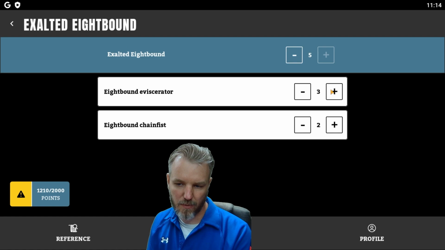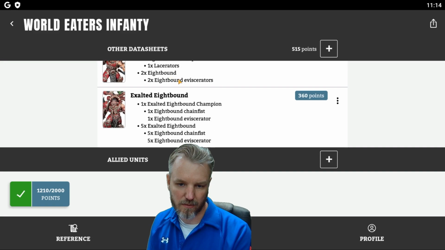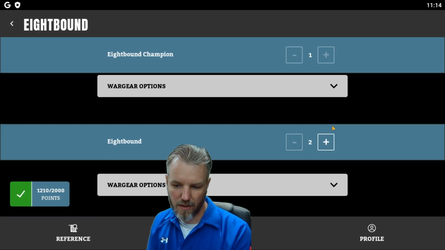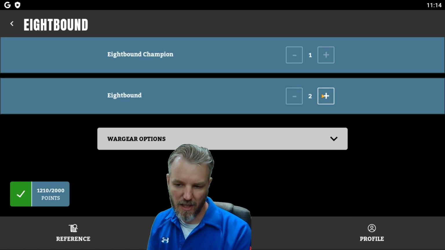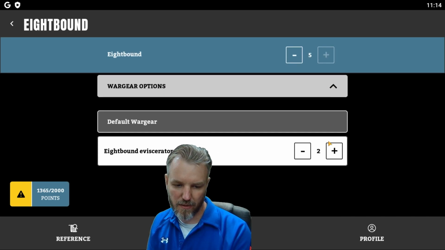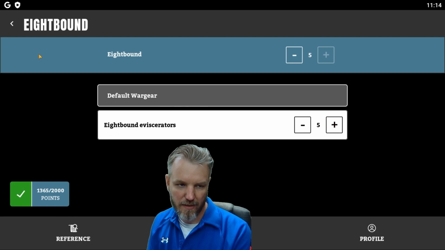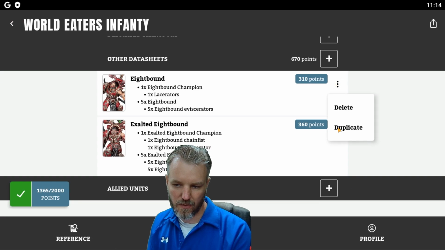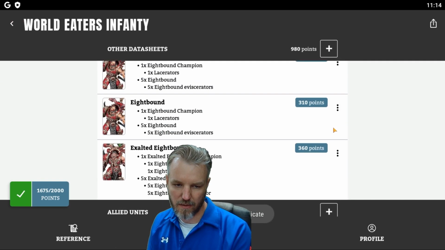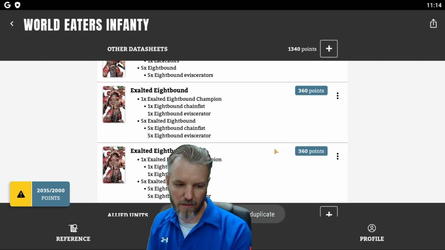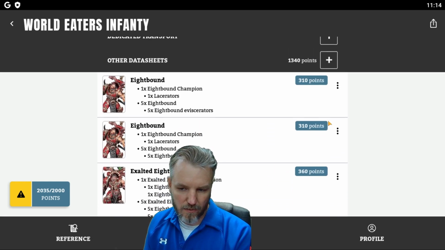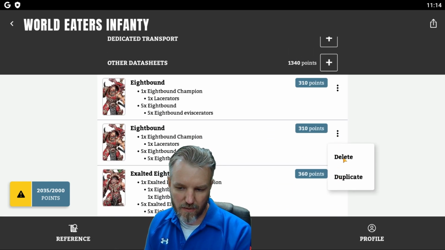So remember, up in the war gear, and we got a good checkbox. I know 9th edition was real heavy with these 8-bound guys. I still think they're going to be doing good if you can use the right tactics with them. And I want to take 2 units of each. Duplicate. And duplicate. Oh, too many points. So let's take an exalted 8-bound off, delete.